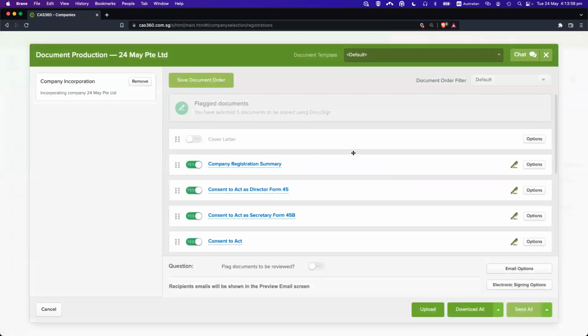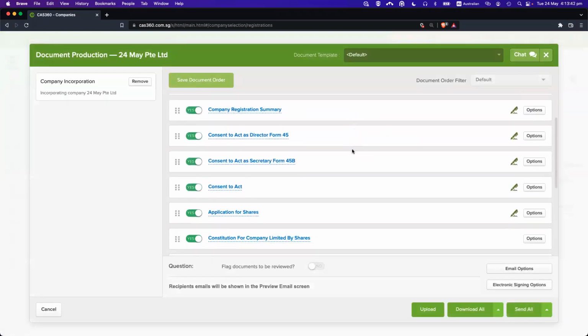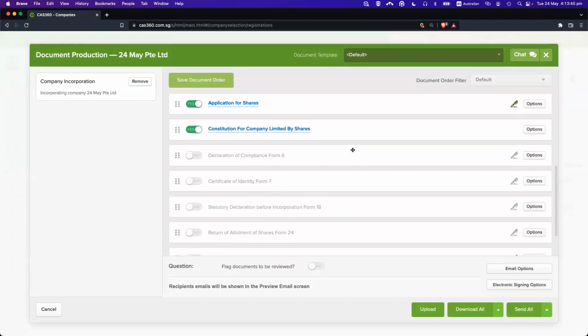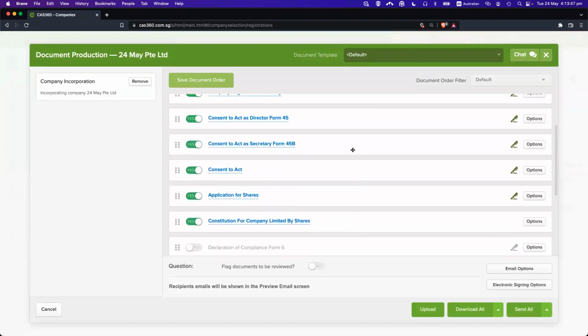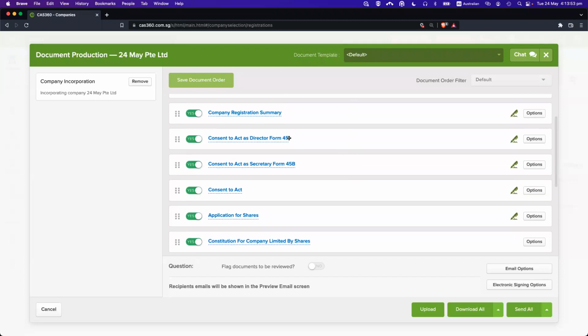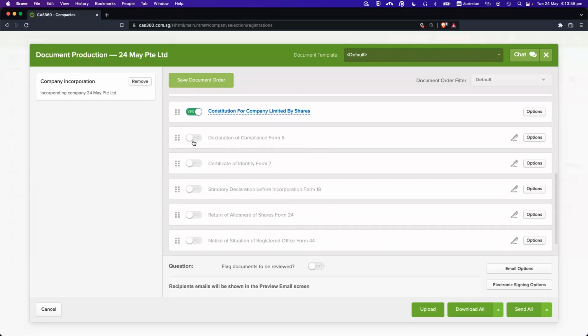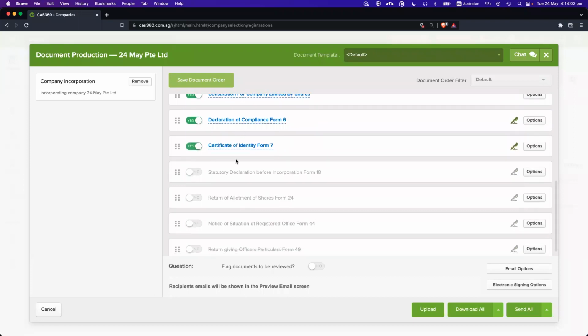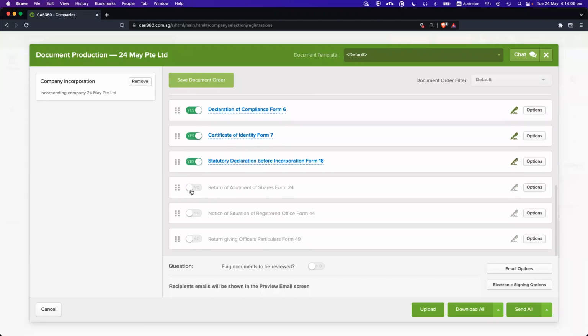Okay, so once you've entered all the information, everything's correct. So this is the document production screen for you to prepare the documents. So this is the list of pre-incorp documents that you can prepare. So this includes the consent to act form 45 and all these forms. So declaration of compliance form 6, certificate of identity form 7, form 18, 24, 44, and 49.